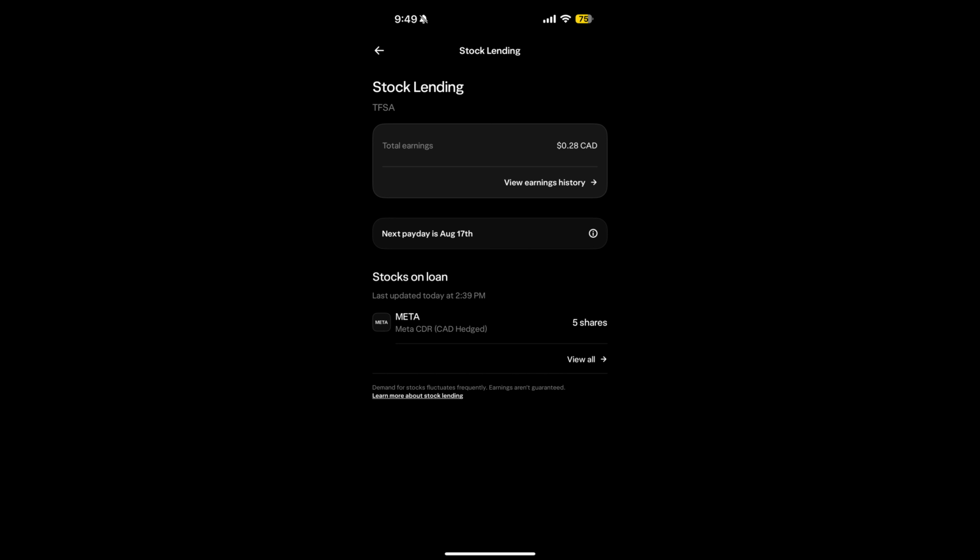One quick tip: if you have multiple Wealthsimple accounts, make sure you're checking the correct account before reviewing the details. The lending history and earnings are shown separately for each account. And that's all there is to it. You can now quickly check your stock lending activity, view your earnings, and see your past lending history directly from the Wealthsimple app.